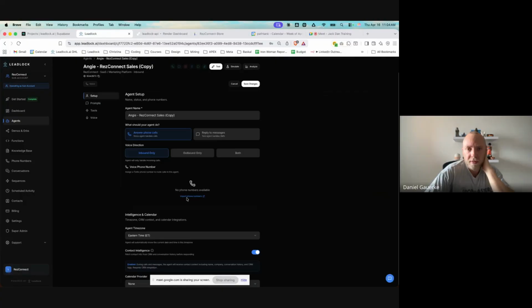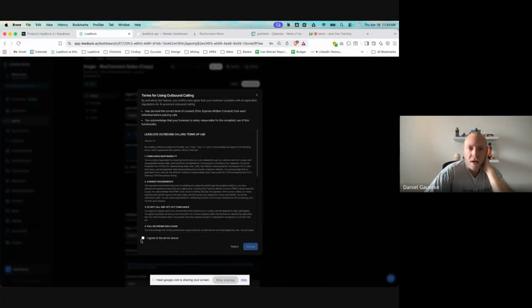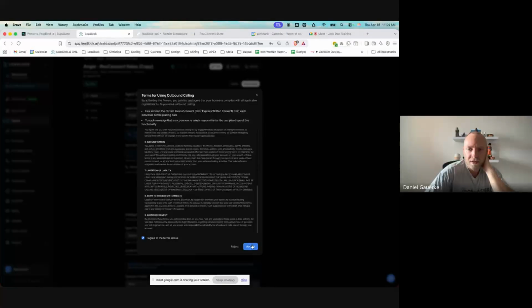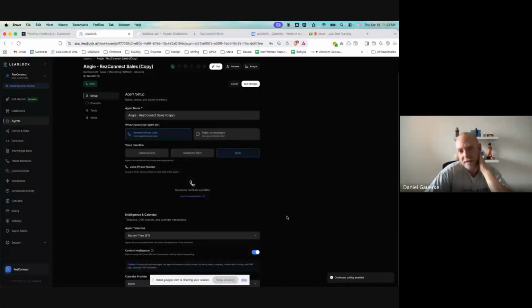Once the Twilio's in, we'll be able to import the number, no problem, right? We can just activate it here. It's good to go. If we did want to have it do text messages, we can do that. If we wanted to handle inbound and outbound calls, we just click both. Once you do that, it'll give you this little notice. You can just accept it. This is basically saying, don't spam people with outbound, right?